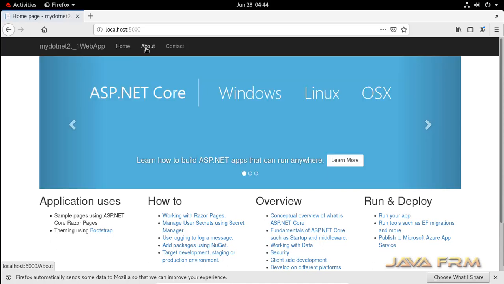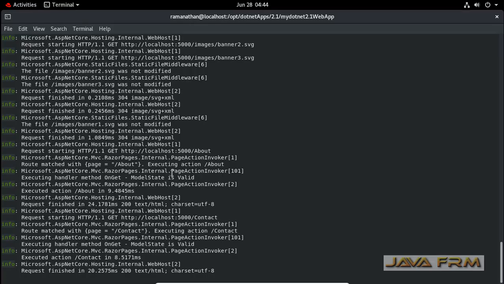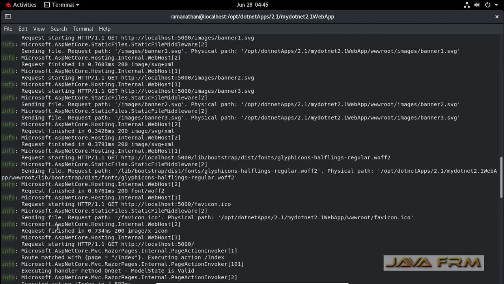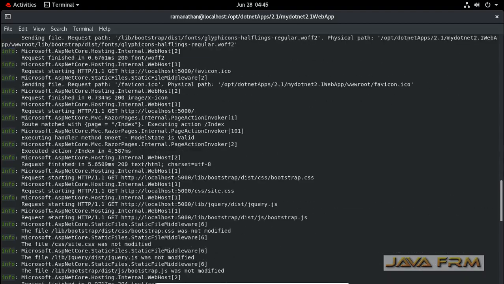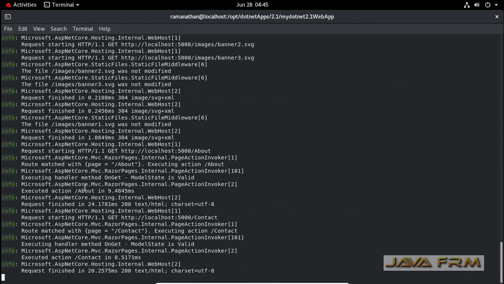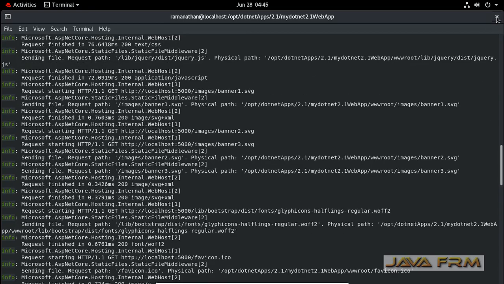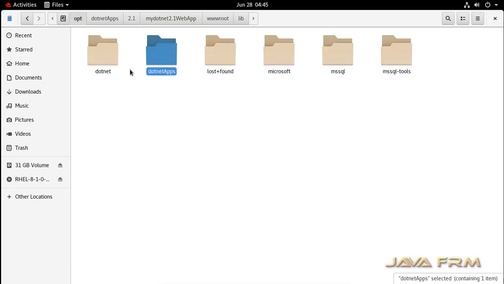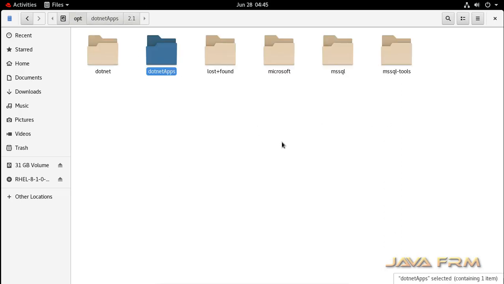So you can modify the HTML pages, JavaScript, whatever you want. So this is the way we need to run ASP.NET Core. So these are the request and response printed in the console. dotnet watch run will run the ASP.NET Core application. So simply press Ctrl+C to exit. So finally I conclude that .NET Core 2.1 installation on Red Hat Enterprise Linux 8 is successful. Make sure that you have created two separate directories, one for the framework, one for applications.